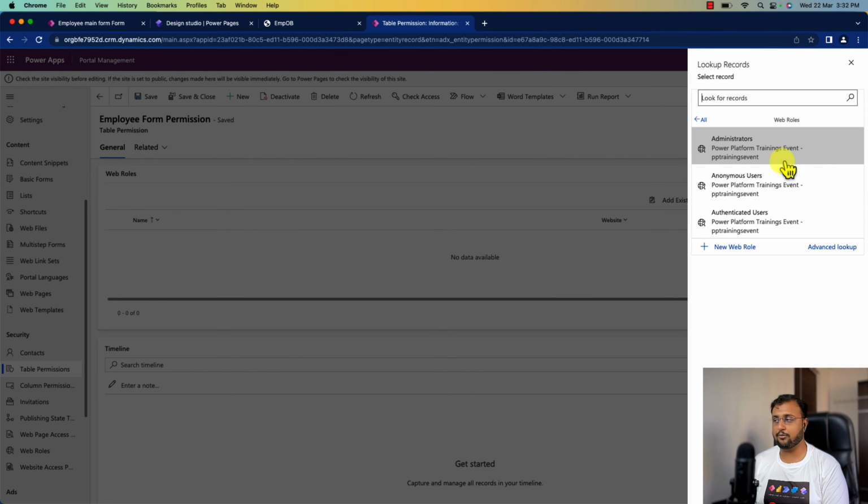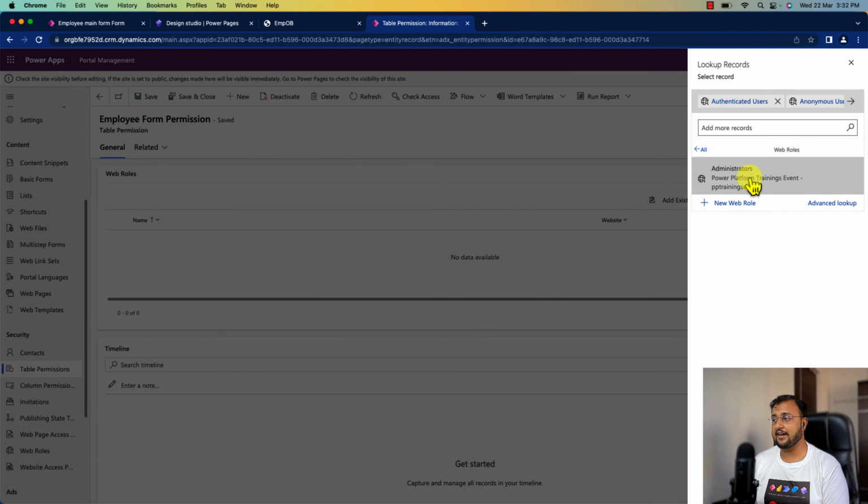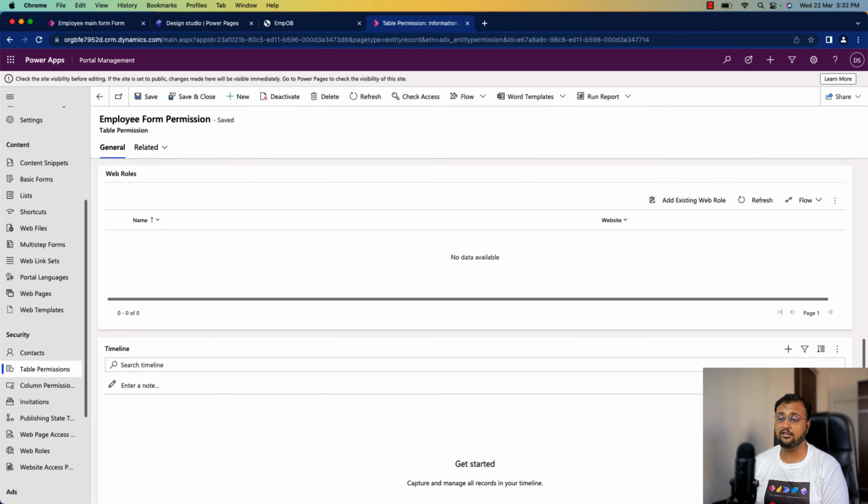So this form can be accessed by whom? Like authenticated user or anonymous user or administrator, who can access it. In my case, I want to provide authenticated and anonymous, both the users. So I'm selecting that, and I want administrator as well. You can do that. So I'm selecting all three roles over here.